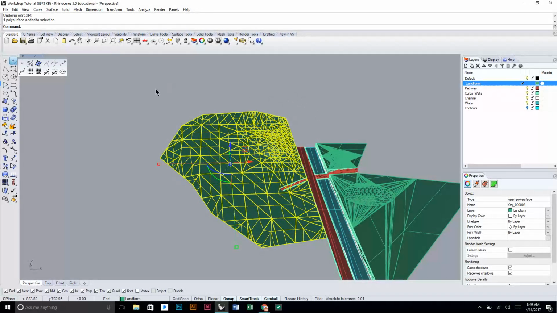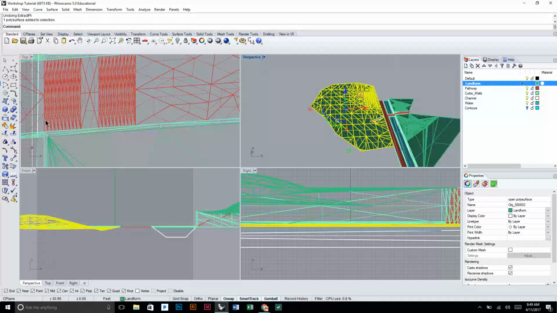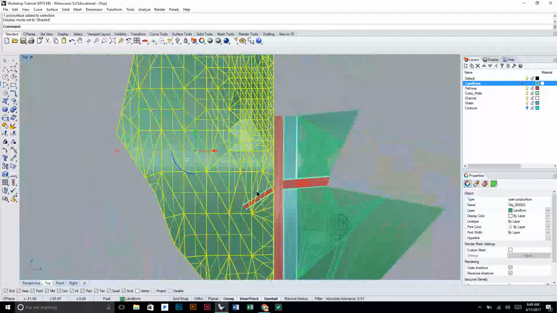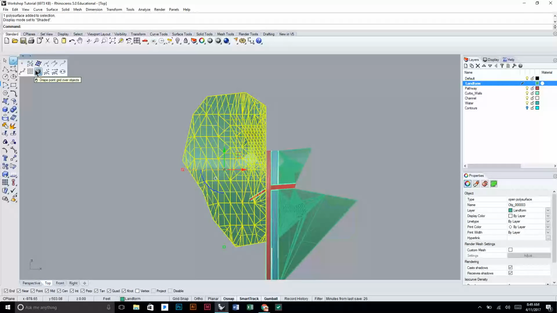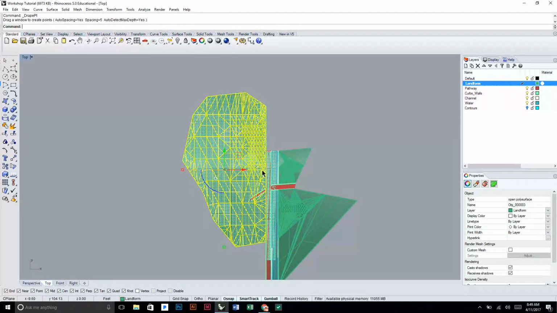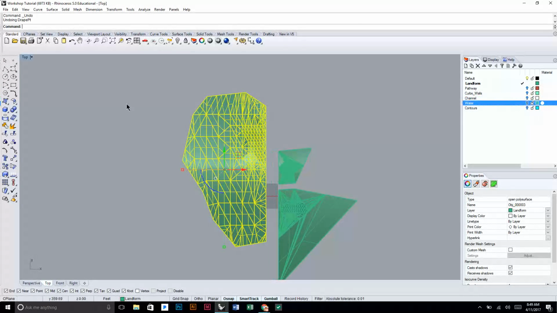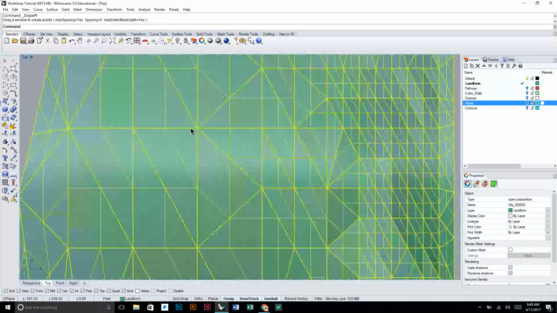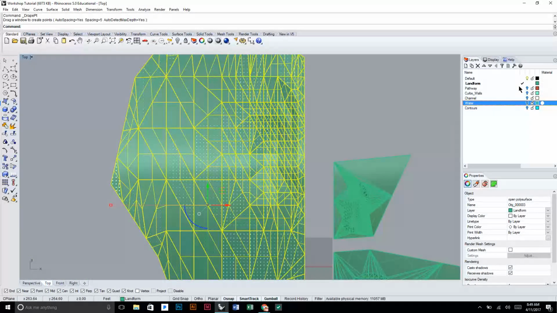Yeah, that was kind of funky that they had those points out there. So we can always drape points over that. If I go to my top view, let's use drape points, drag a window to create points. Oops, I did too much. Let's turn off everything else. So now I have points just on that surface.